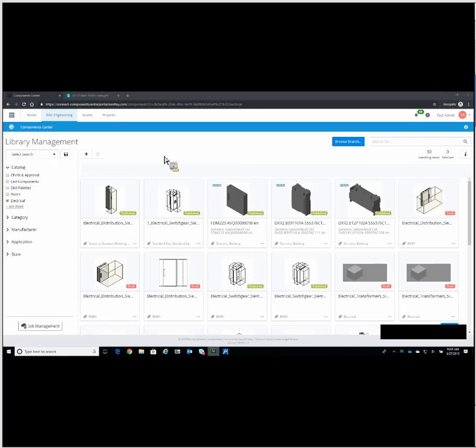This is our first Tech Talk ever on Component Center, so we're excited to get this out. Component Center has been in general availability since about the beginning of January of this year. It is a fairly new service to our ProjectWise 365 stable of services.